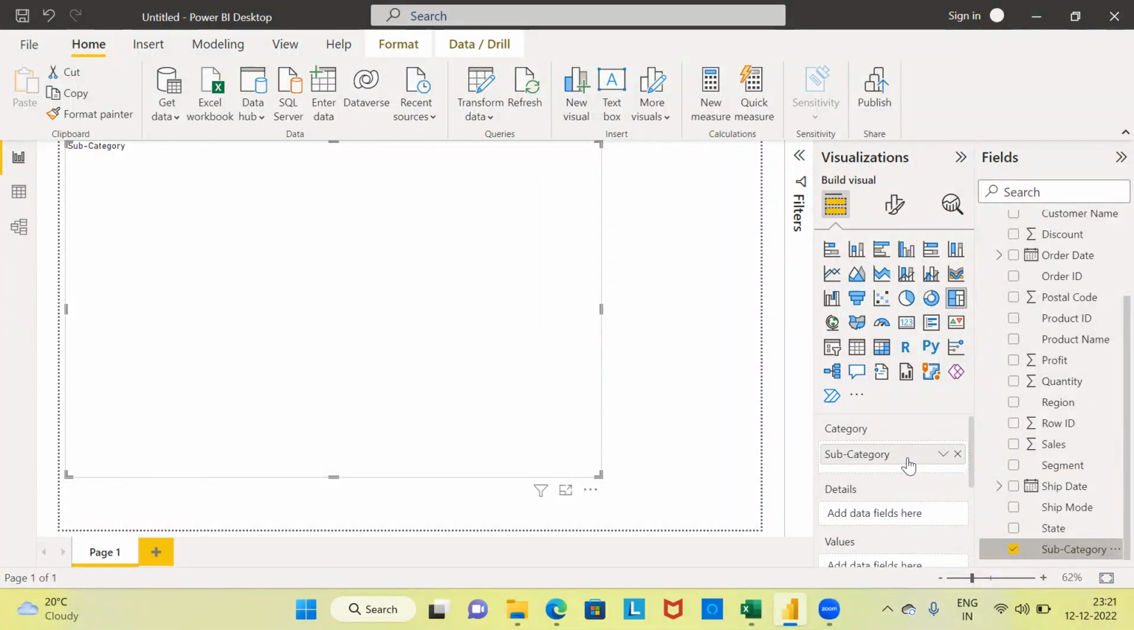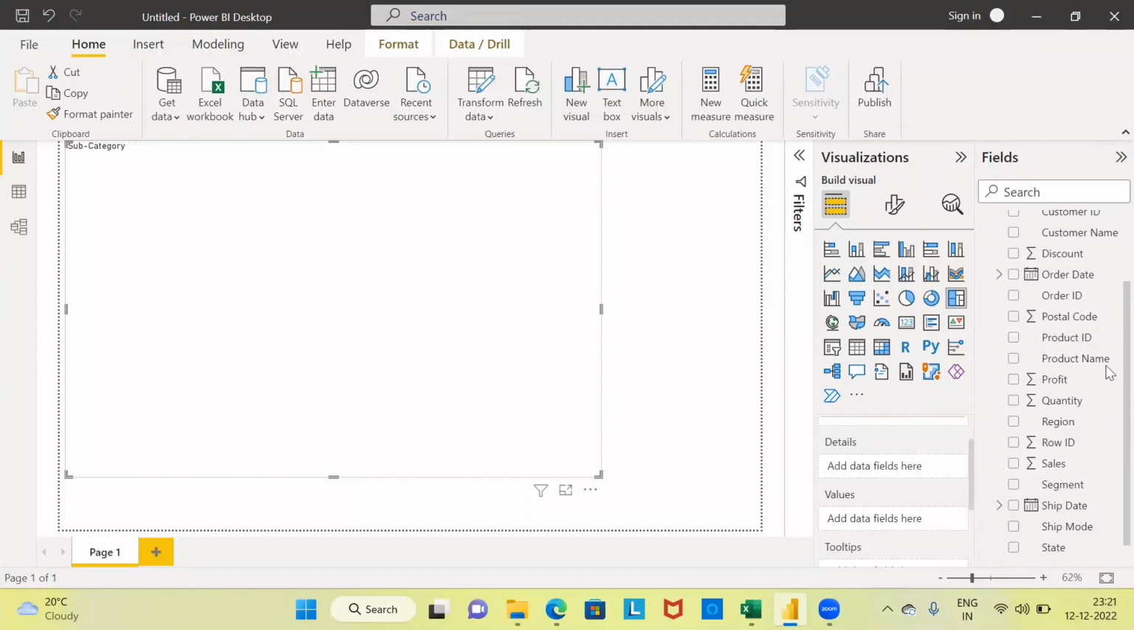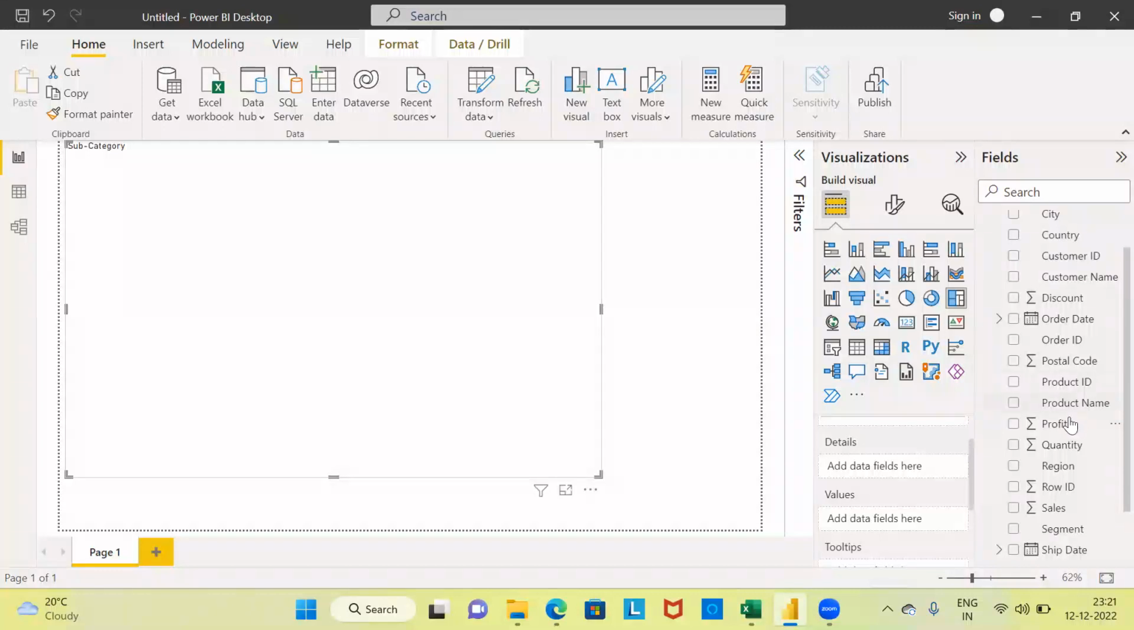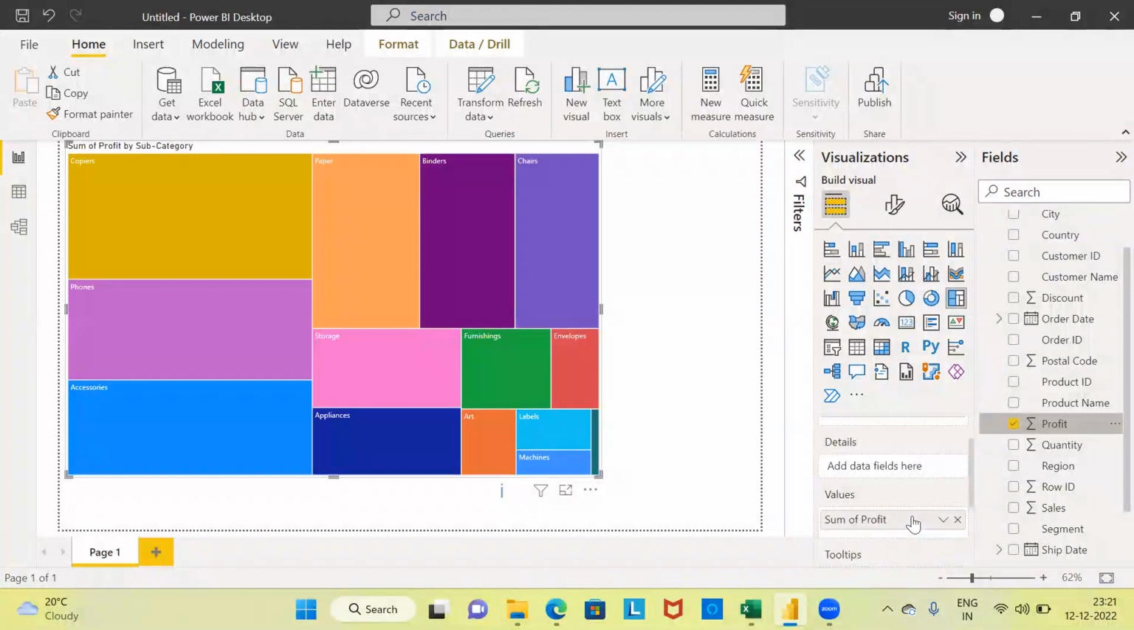The second thing that I need to provide here would be values. Now, when it comes to values, it can be a scale variable. You can choose any of the scale variables like sales, profit, discount, or any other variable. I'm going to choose the variable profit for this analysis. So I'm going to drag and drop the variable profit under the values option. You can see here, this is a basic tree map which is ready.